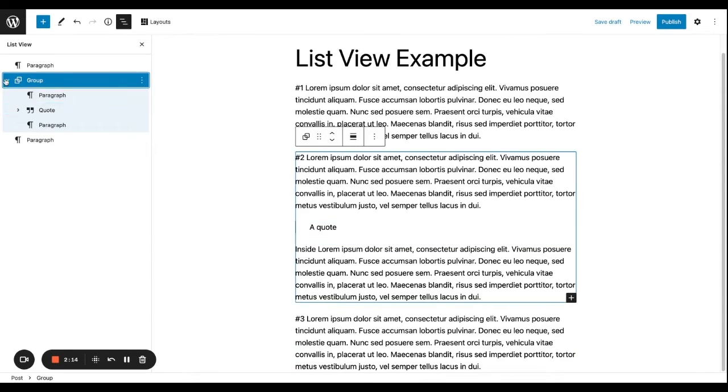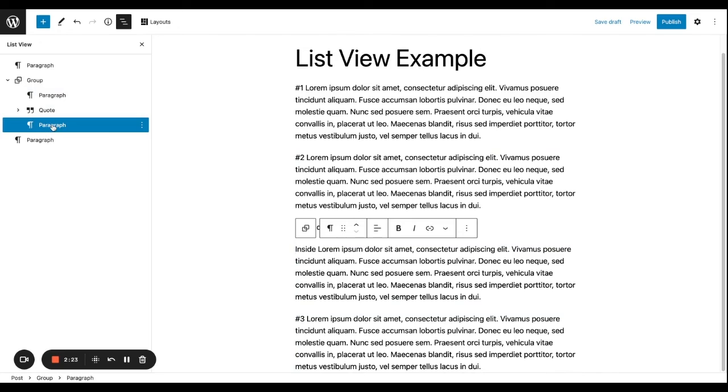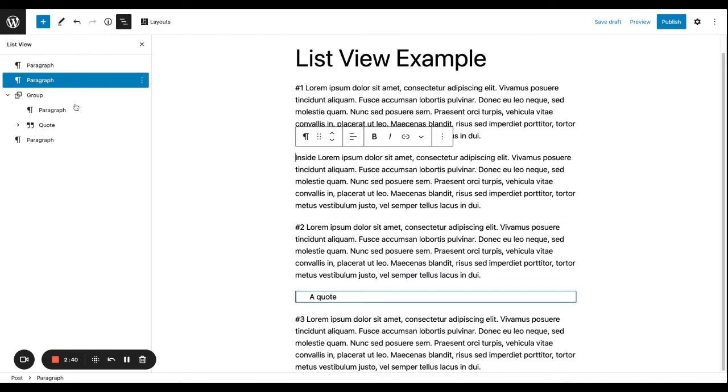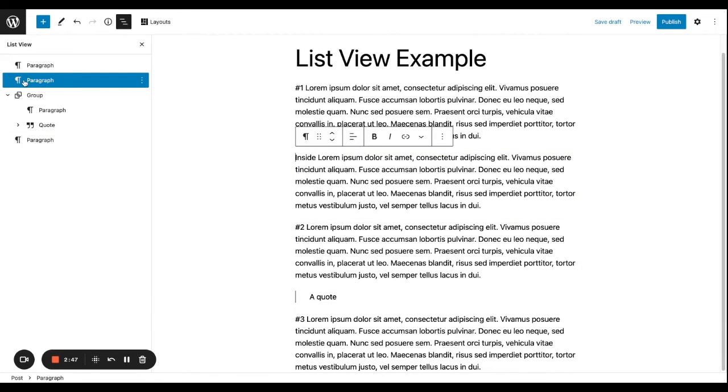As you can see, I can expand and contract these different elements that have nested items inside. And if I wanted to move this paragraph from inside this group to outside this group, I can left click and hold down, and when I start to move it, you'll see this blue line appears. I want to put it ahead of this group, above. I don't want it inside. So now this is separate from this group. This group is here, the paragraph and the quote, but this paragraph is now outside.